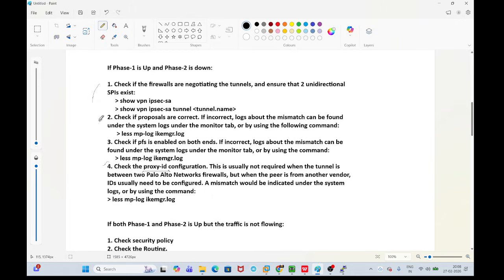These are the things that we need to focus on whenever phase 2 is done. If the proxy IDs are not configured or are not matching, you can again see that in the less mp log or tail follow logs. So that is about phase 2.